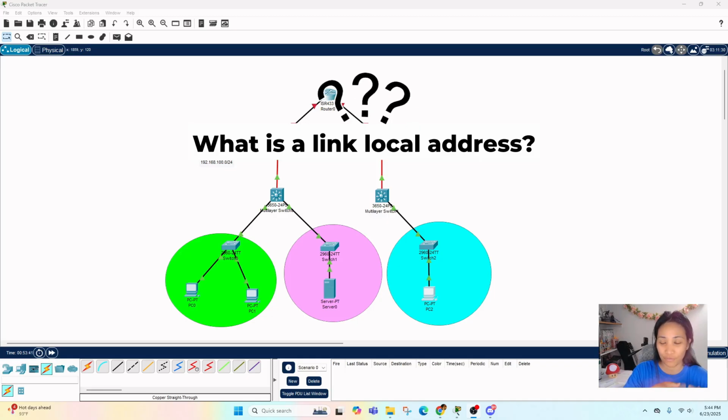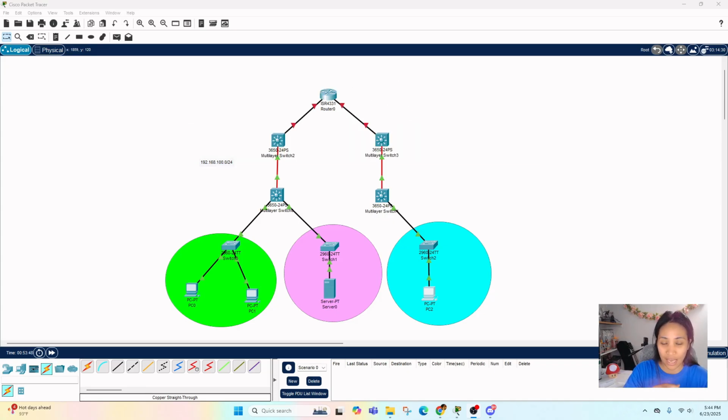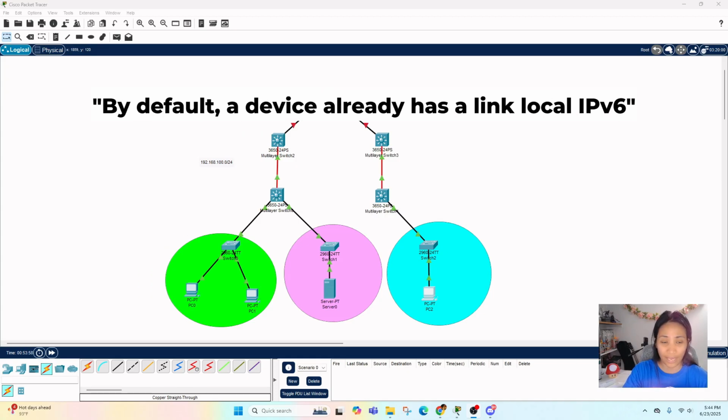So link local address allows the device to communicate on the local network and they are not routable off the network. Okay, let's get started configuring IPv6 link local address on the computers. It is very important to remember that by default, a device already has a link local IPv6 assigned to it. So we can check on the computers and see if they really have this link local address.